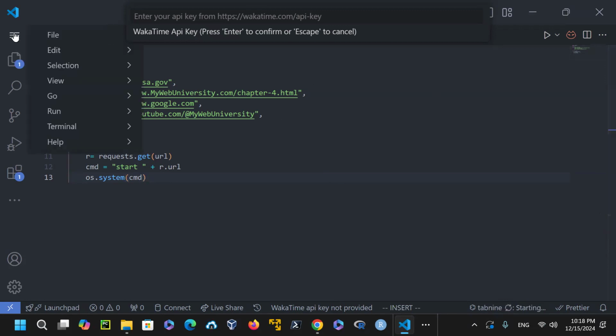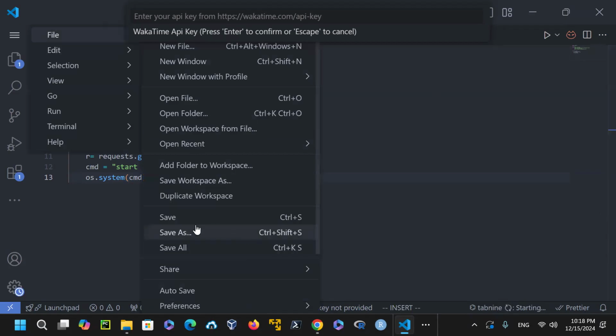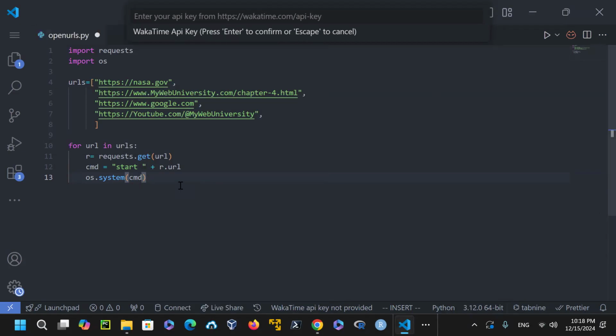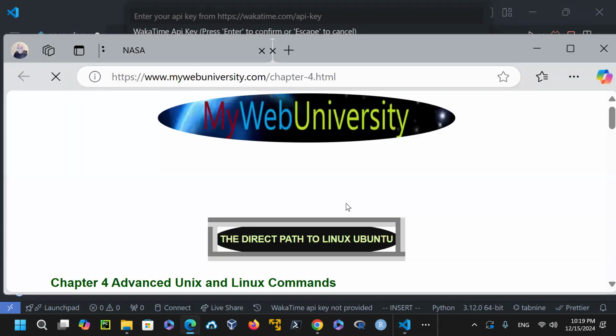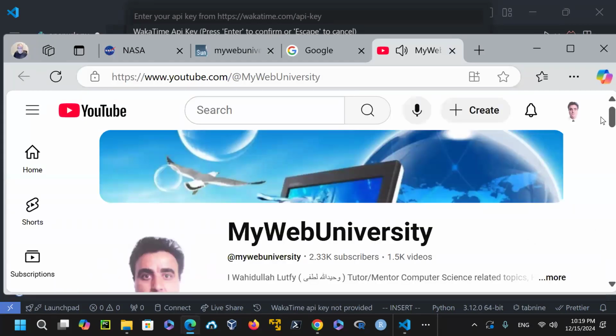So under the file save as, you could save it, and then since I named it already, I'm gonna click save, and then I say run. It's gonna run, and then it opens the browser, and then it's gonna read the Steve Jobs.